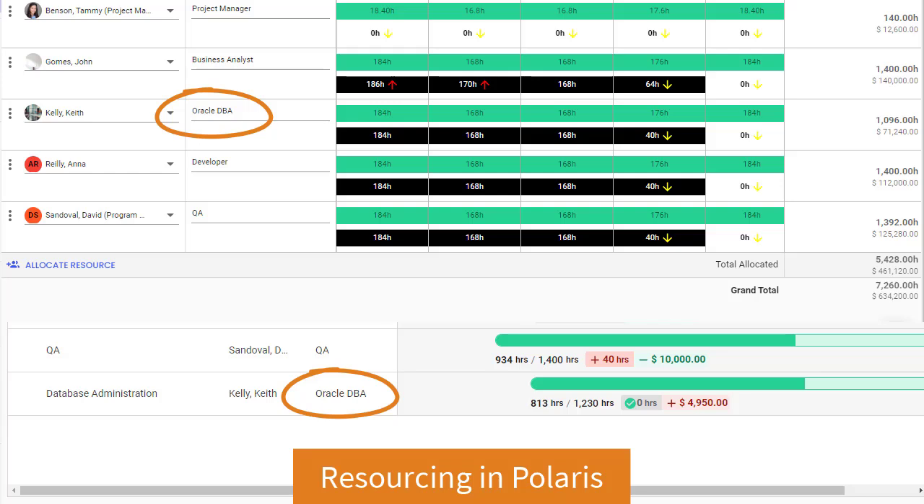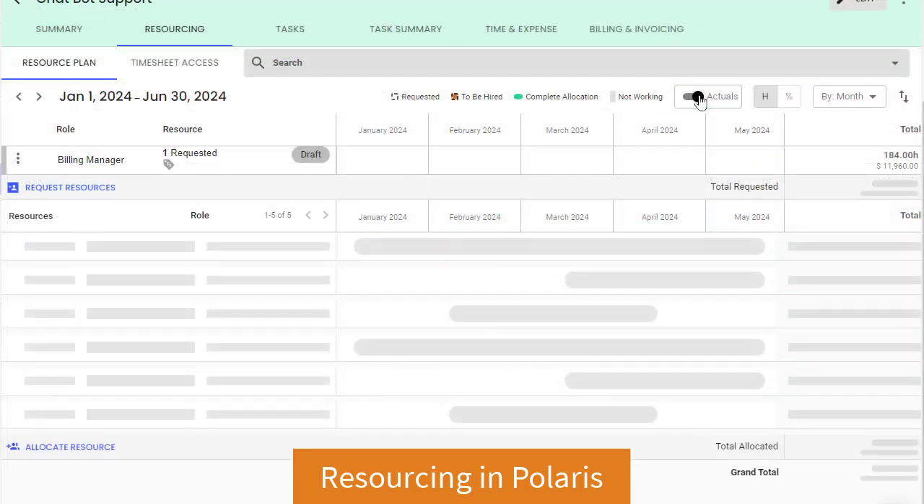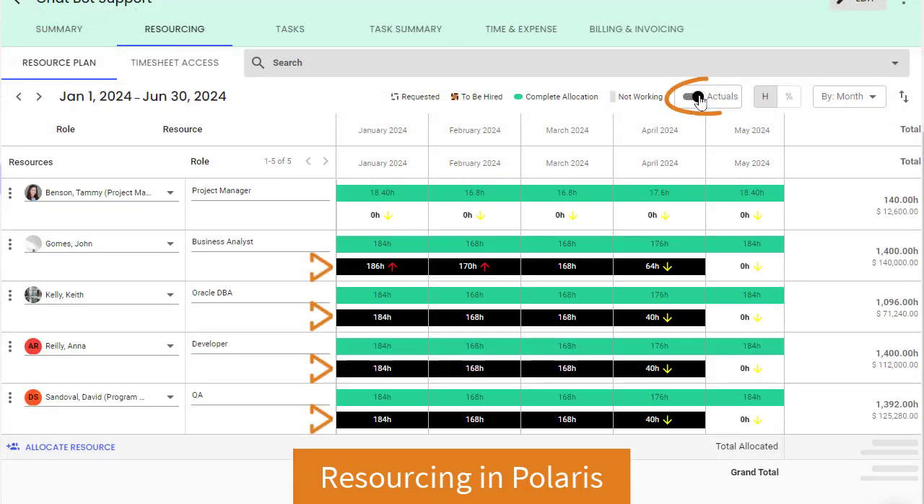So for actuals to display, we required that resource and task roles matched. But for some customers, roles don't matter, or they record hours at the project level. For those customers, actuals never displayed. So we've now lifted the task role requirements, so now actuals display in all cases.